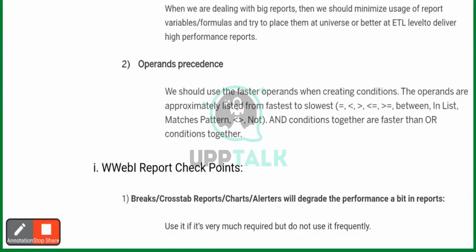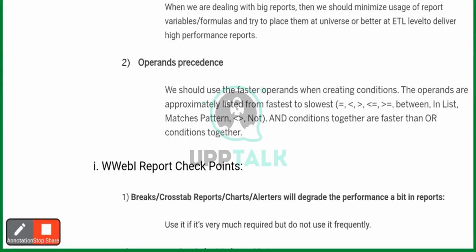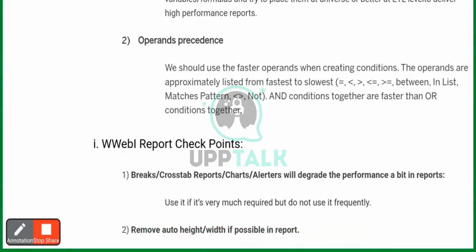The operands are approximately listed from fastest to slowest. If you see here, this is the order of operators from fast to slow. Equal to is the fastest operator, less than is the second fastest, and greater than is the third fastest. The order is: equal to, less than, greater than, less than or equal to, greater than or equal to, between, in list, matches pattern, not equal to, not.